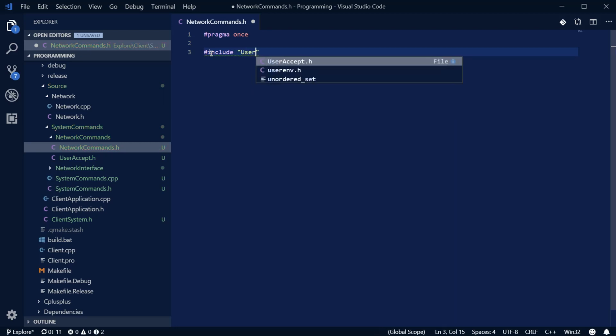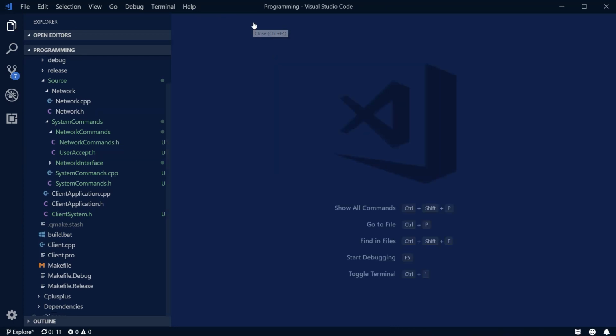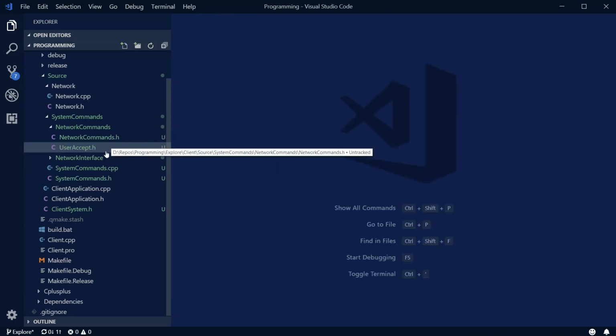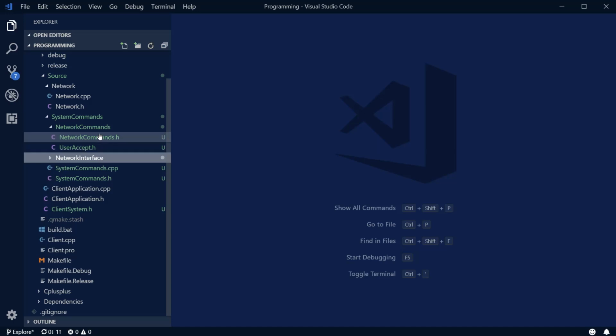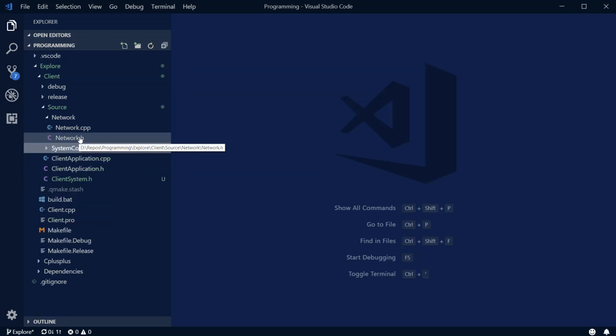So let's just do user accept. There we go. There will be more, so we'll add more commands here. Yep. So got that. Interface got. Don't need that anymore. System. Yeah, we do need more here.